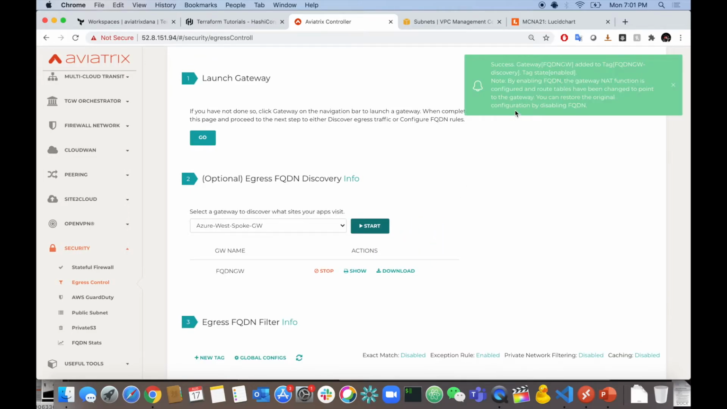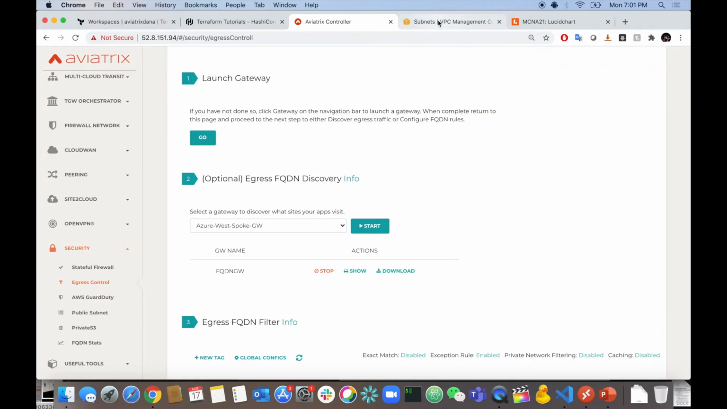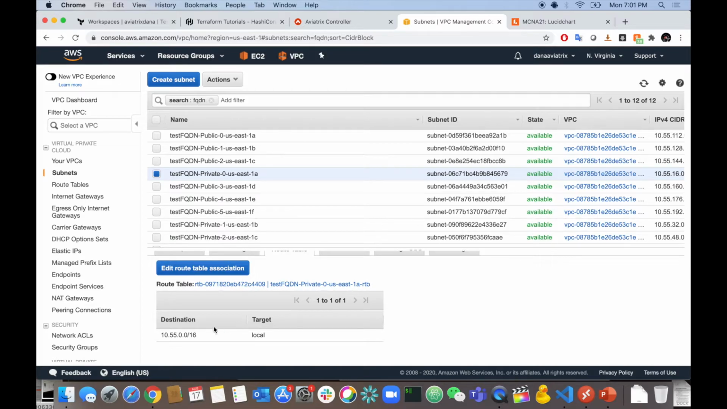All right, and it's done. It tells you what it enabled. So let's go and review that real quick. If we go back to the subnets, and if I refresh this, you'll see there's going to be a default route now pointing to the FQDN gateway for that private subnet. Bam, there it is. Default route pointing at the ENI of the Aviatrix gateway.